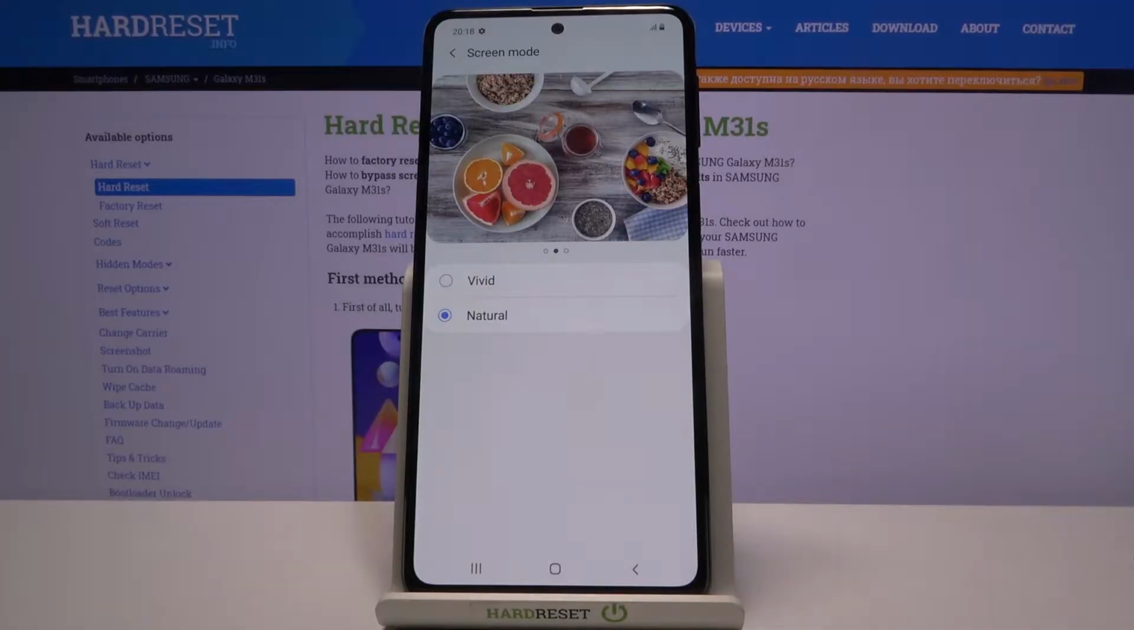a little bit better. Now, whichever one you prefer, it's completely up to you, and there is not really a wrong or right answer. I personally just prefer the natural.